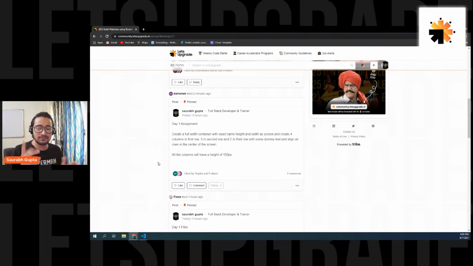screen's height. So I'm not going to tell you the solution. You have to make the container height exactly same as your screen height, and for that you can use 100 VH. You just give height equals to 100 VH and that will work. And then I need you guys to create 4 columns in the first row. Then 3 columns in the second row. And 2 in the third row. So 4 columns, 3 columns, and 2 columns.